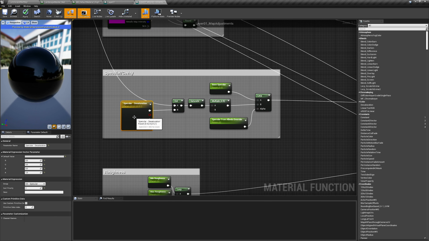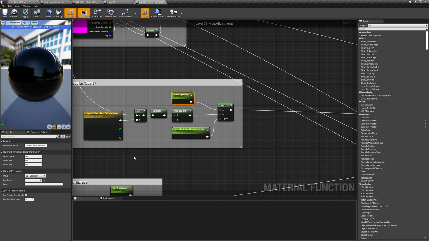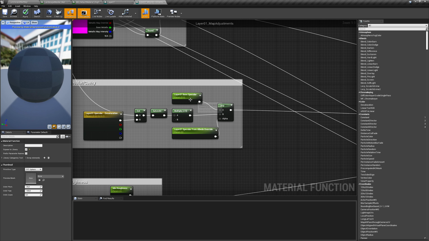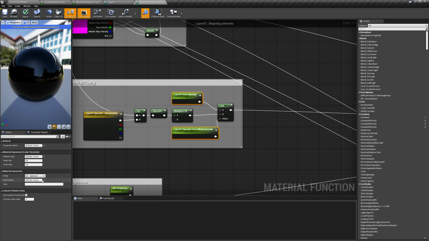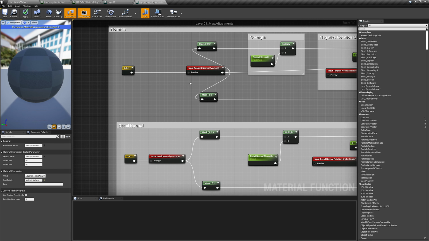Then for specular desaturation, paste in layer 01 before it, select the group to layer 01 map adjustments, and also do the same for base specular, set both of the parameter names here, and then select both of them and define the new group, layer 01 map adjustments. Go down to roughness, and here we will do the same. Paste in the layer 01 name before the parameter name, select both and define the new group name. Then head down to normals.